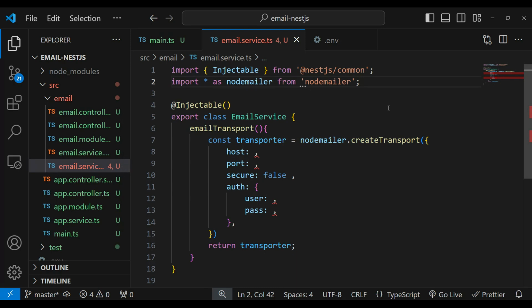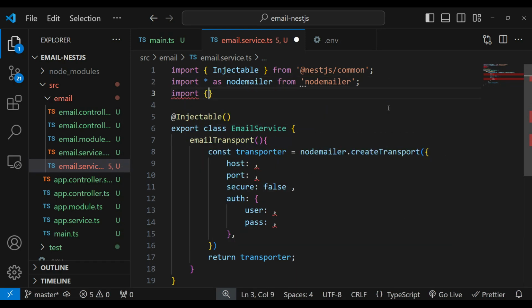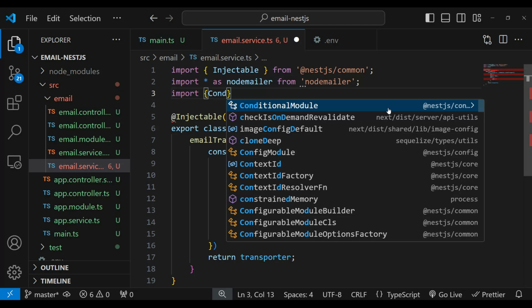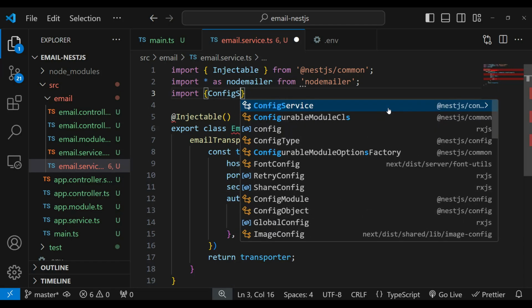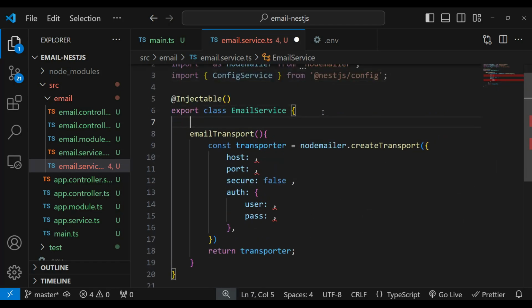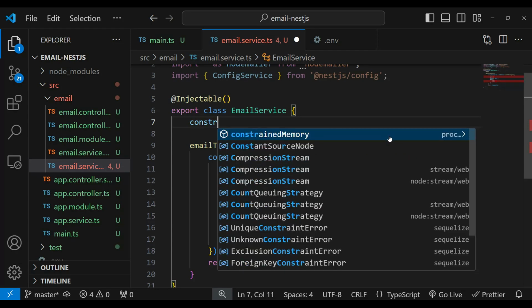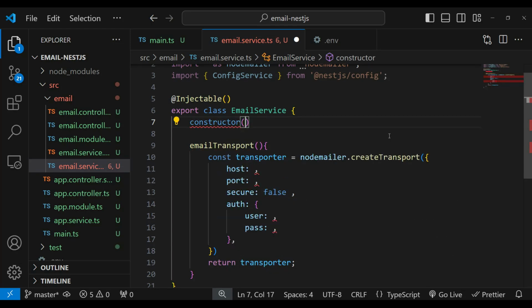Now let's go back to our email service. So to fetch this from the config, let me include my config service here.